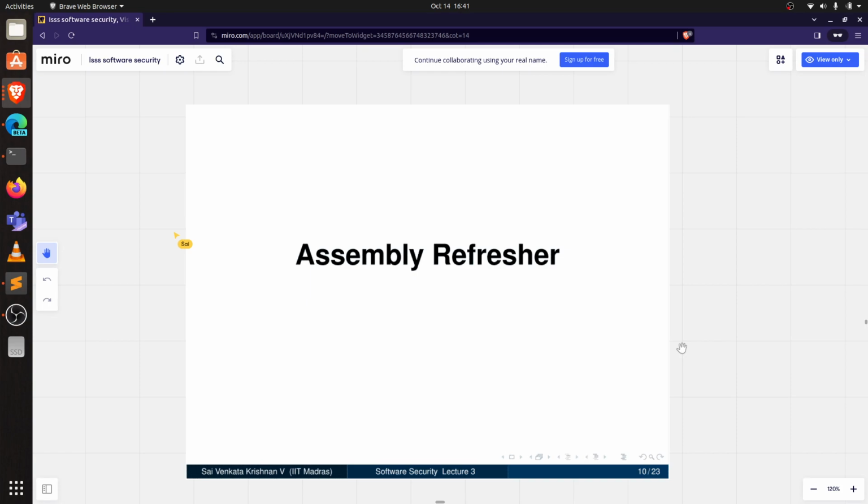For those who already know assembly language and have coded, this will be sort of like a refresher. For those who are new to assembly language, just follow through these lecture contents. This will be a good head start into the assembly language basics.